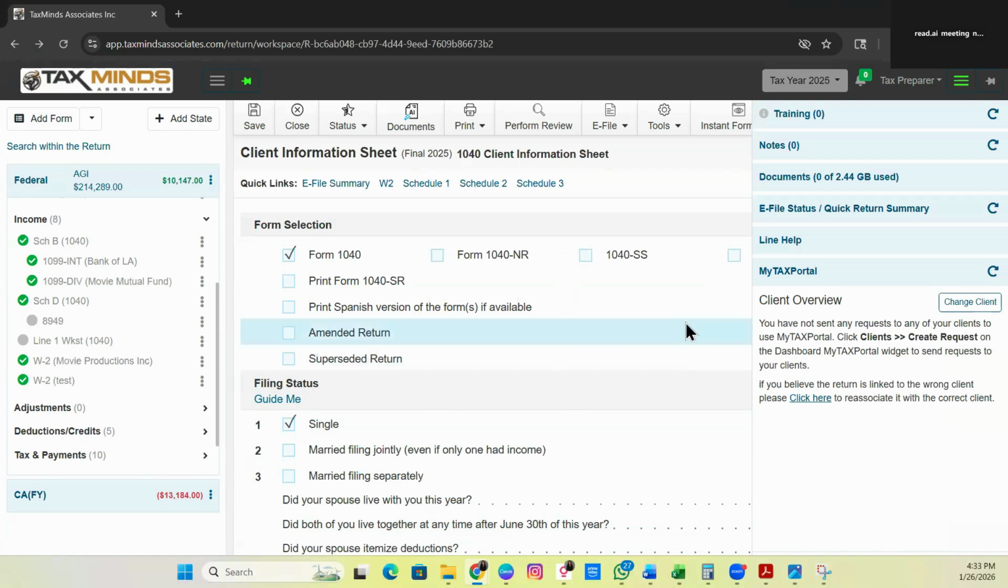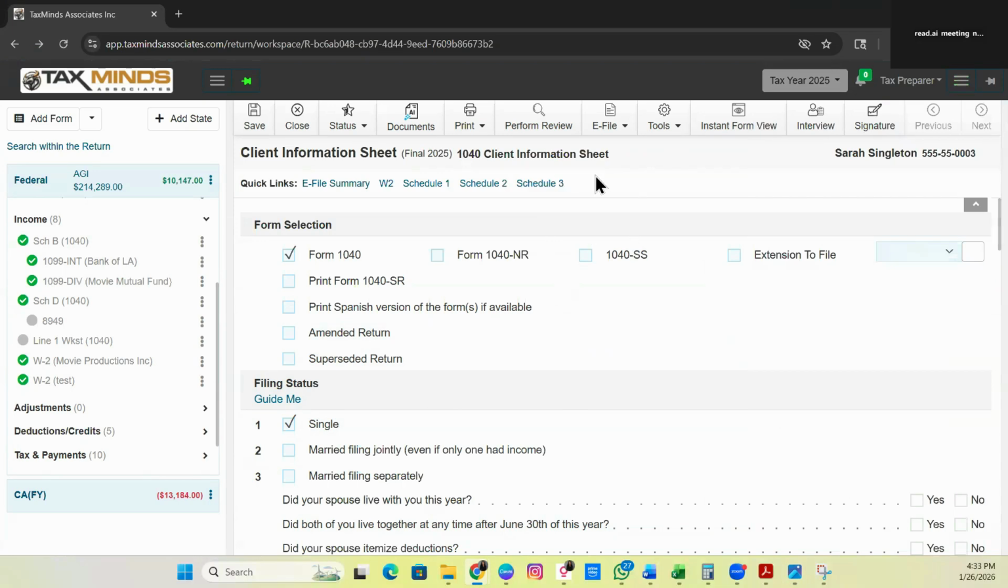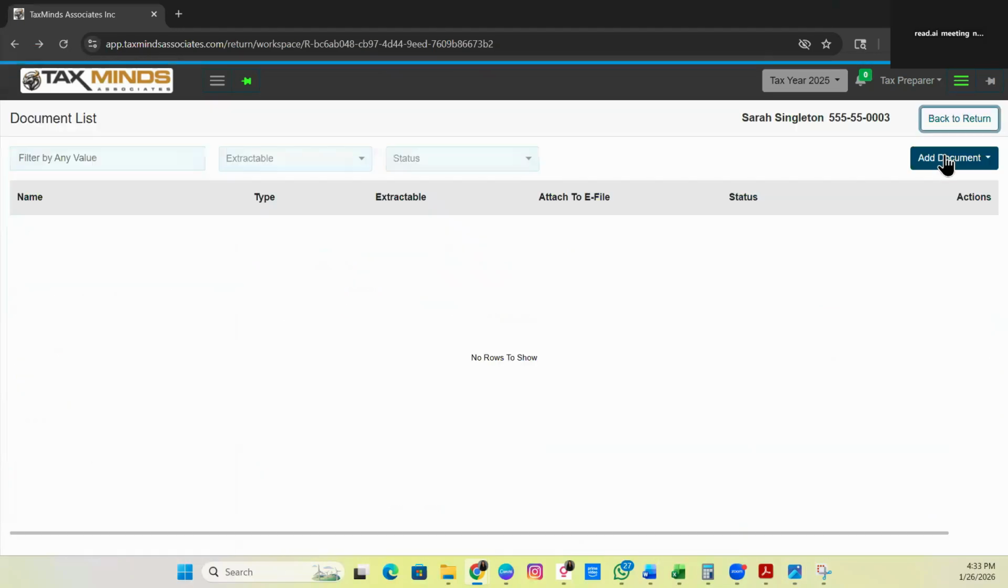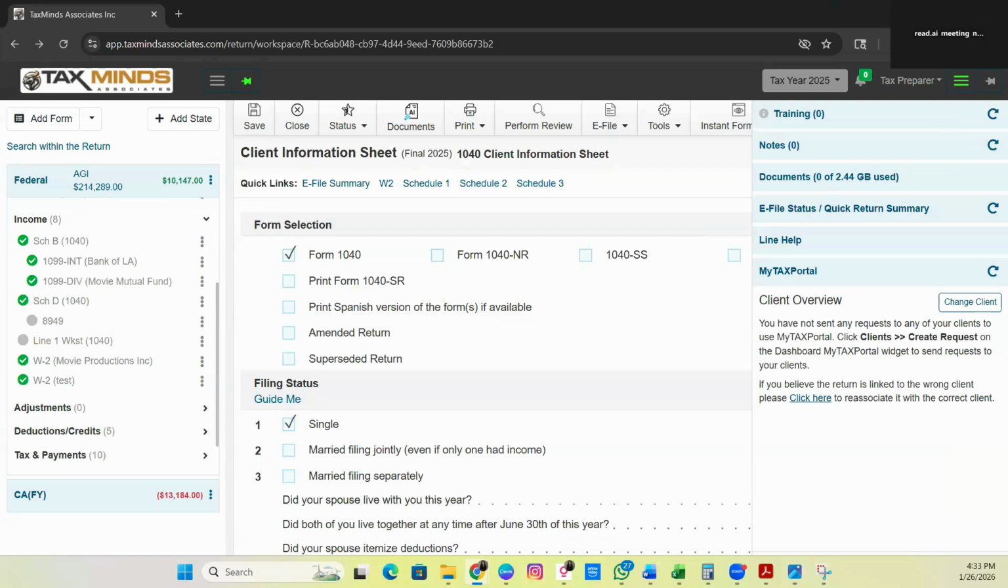But this is the basic way of how to import the document section. Remember, you are on the client tax returns. You go into the three little bars here, select documents, and then you're going to add all the documents that are needed. And that's how you upload documents into the client information sheet in the TaxMinds tax software.